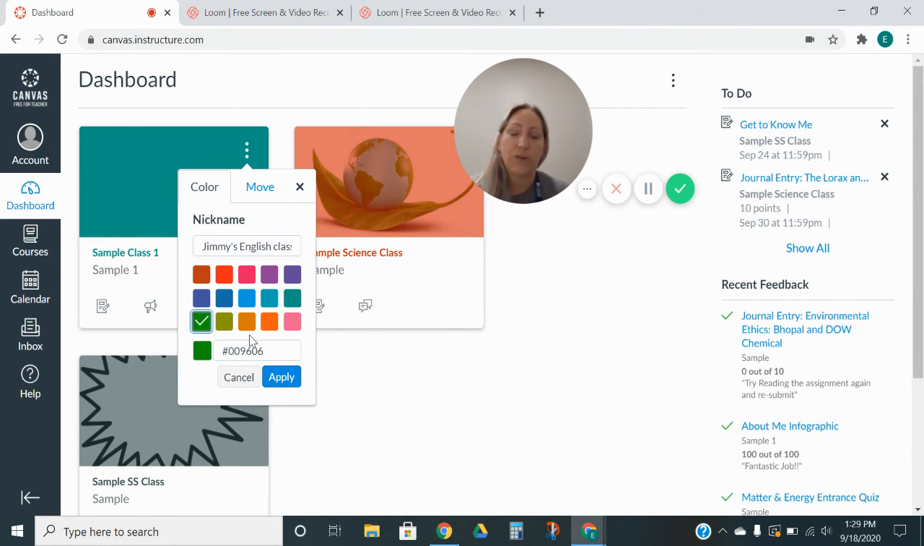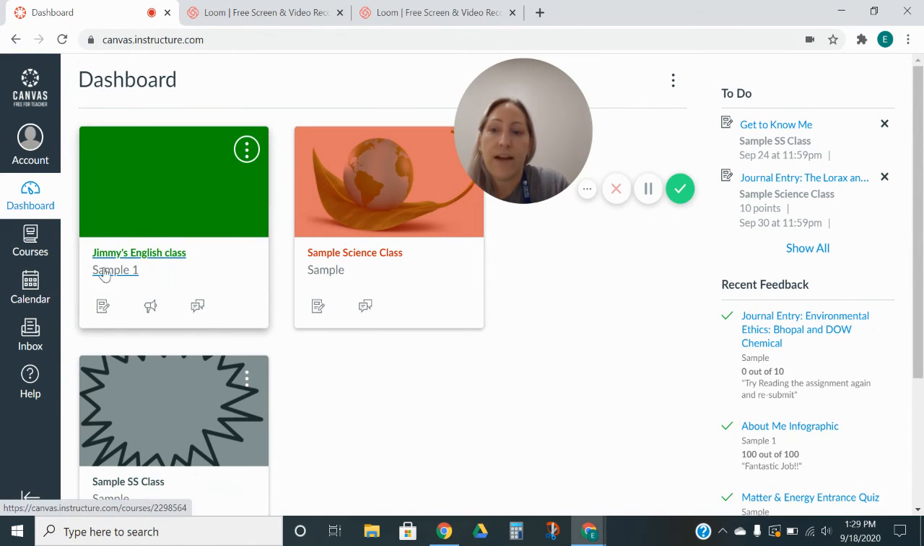Now this will be important later on if you get an observer and you have multiple students in CCSD. Assigning each child a specific color will help you identify their classes later on when this dashboard gets a little bit more busy depending on the number of students that you have within CCSD. So you just hit apply and now it says Jimmy's English class and it's green.